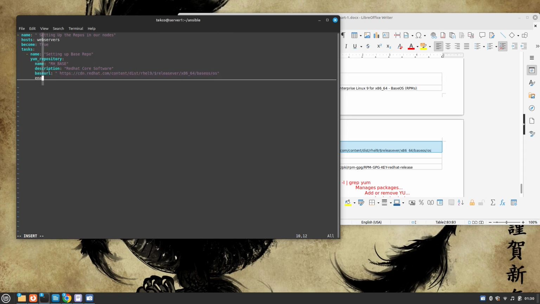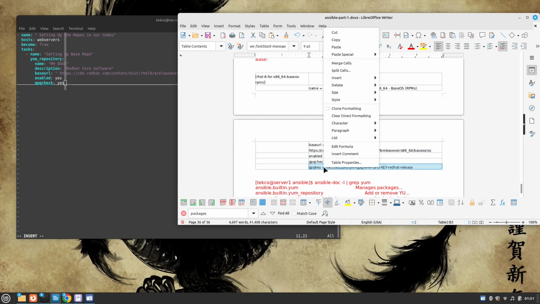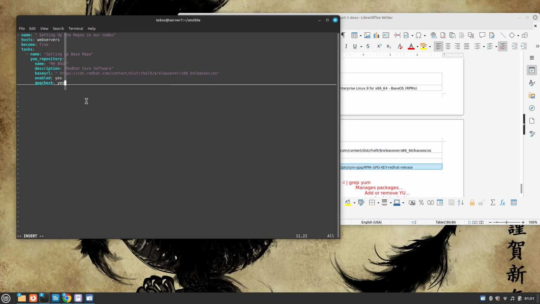And then enabled is yes, GPG check is enabled, or 1, and this is the GPG key. So all these details will be given in the exam, so you don't have to worry. All right, so this is done.